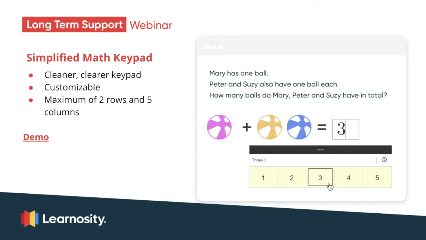Finally, for assessment, we have given you the option to use a Simplified Math keypad in all math question types. And this keypad accommodates the number pad only and allows a maximum of 2 rows and 5 columns. The keypad is customizable, and any of the symbols supported in our regular keypad are also supported here.